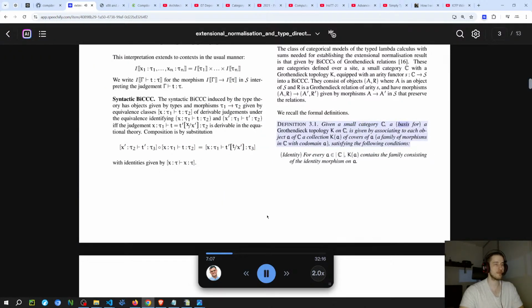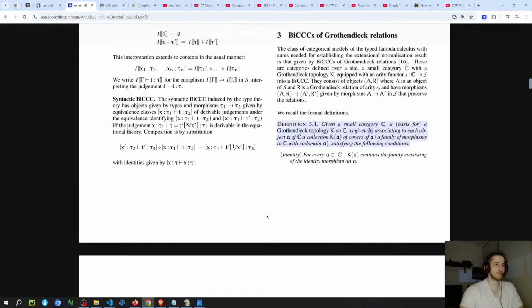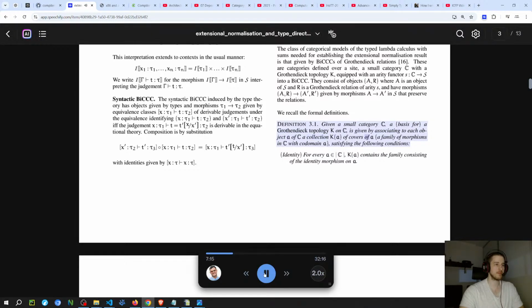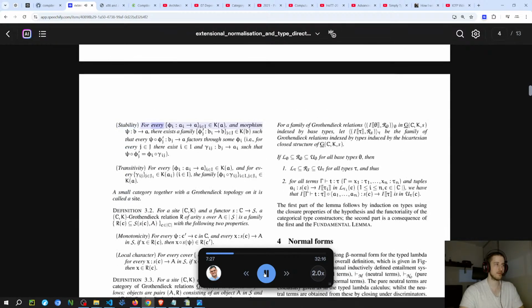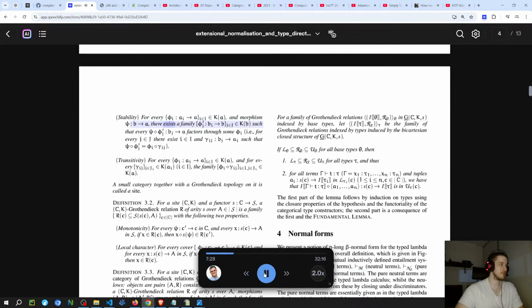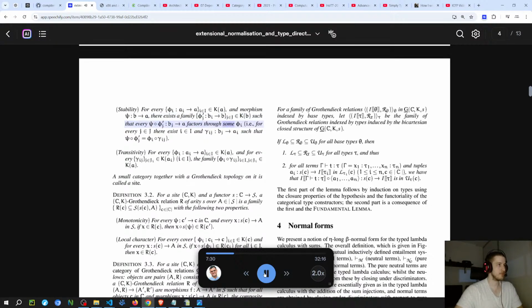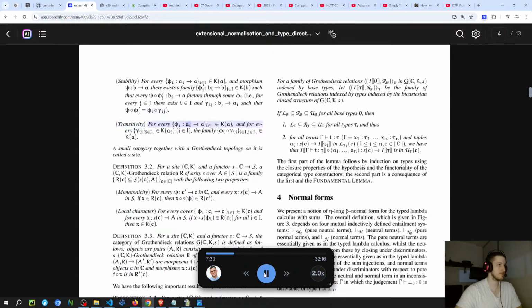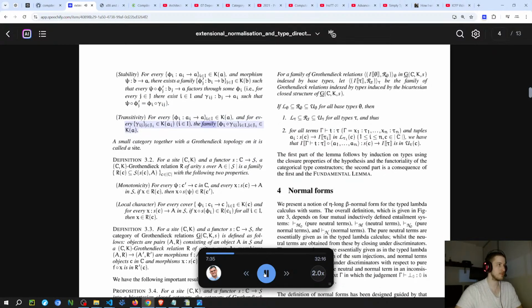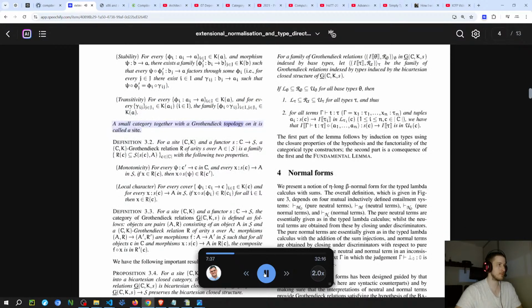Given a small category C, a basis for a Grothendieck topology K on C is given by associating to each object A of C a collection K(A) of covers, a family of morphisms in C with codomain A, satisfying the following conditions. Identity: for every A, K(A) contains the family consisting of the identity morphism on A. Stability: for every cover and morphism B to A, there exists a family such that every morphism factors through some member, and for every member there exists a morphism such that. Transitivity: for every cover of A and for every family covering each member, the resulting family is a cover of A. A small category together with a Grothendieck topology on it is called a site.